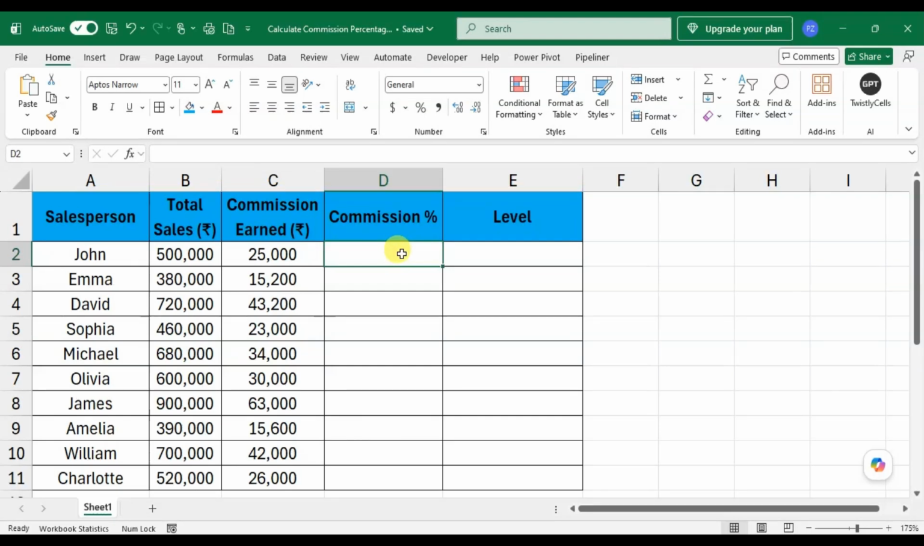Hello everyone, let's start: how to calculate commission percentage in Excel. So you can see I have data. To calculate commission percentage, select the sale, type equals, select the commission earned divided by total sale. Press Enter and you can see the percentage is calculated.